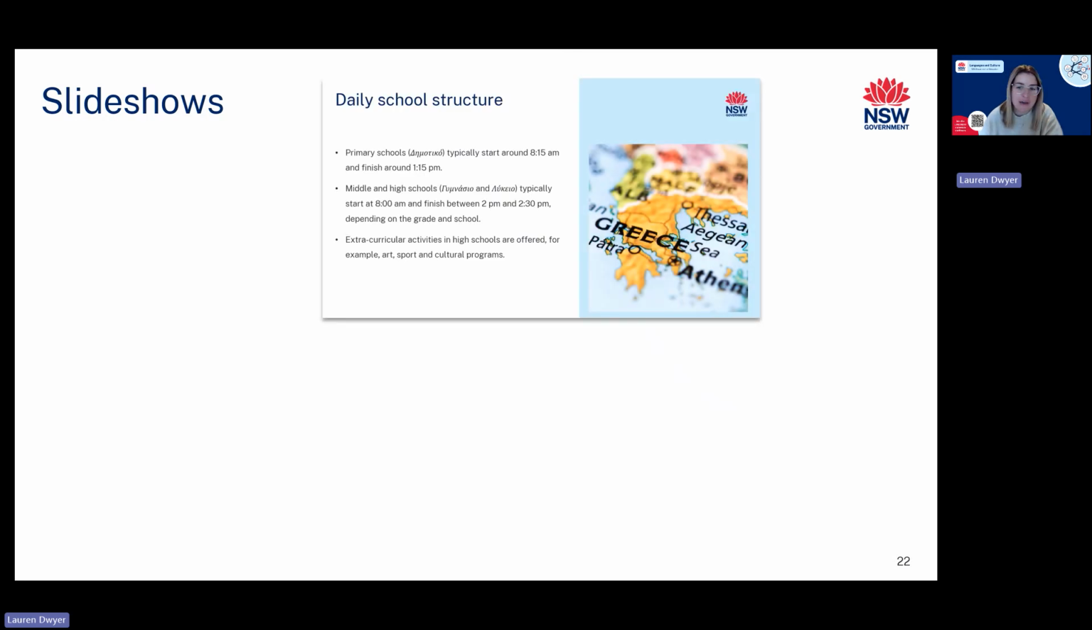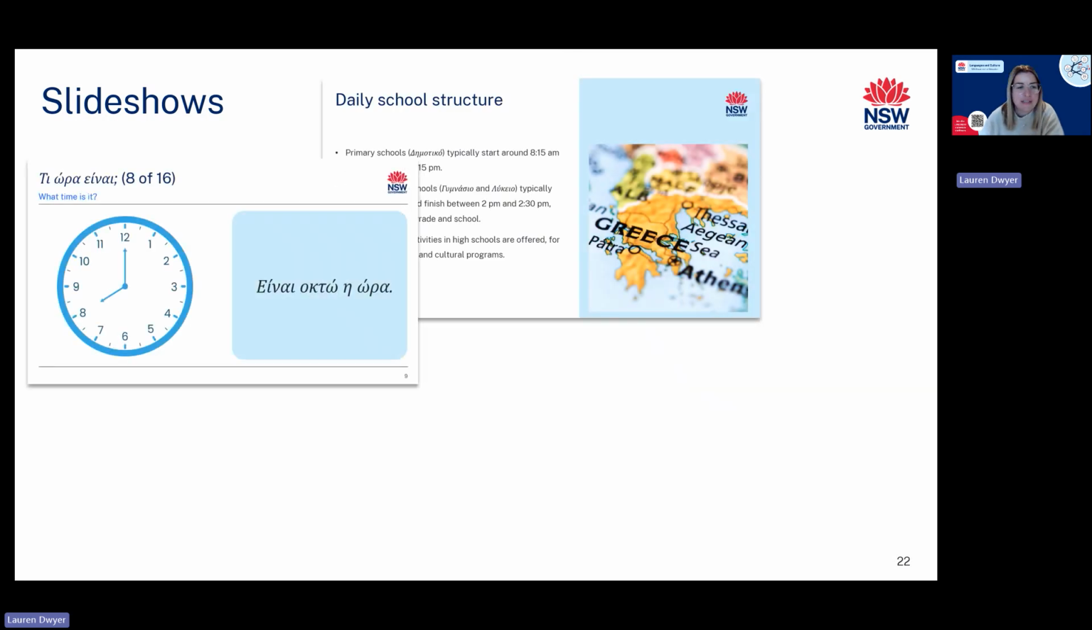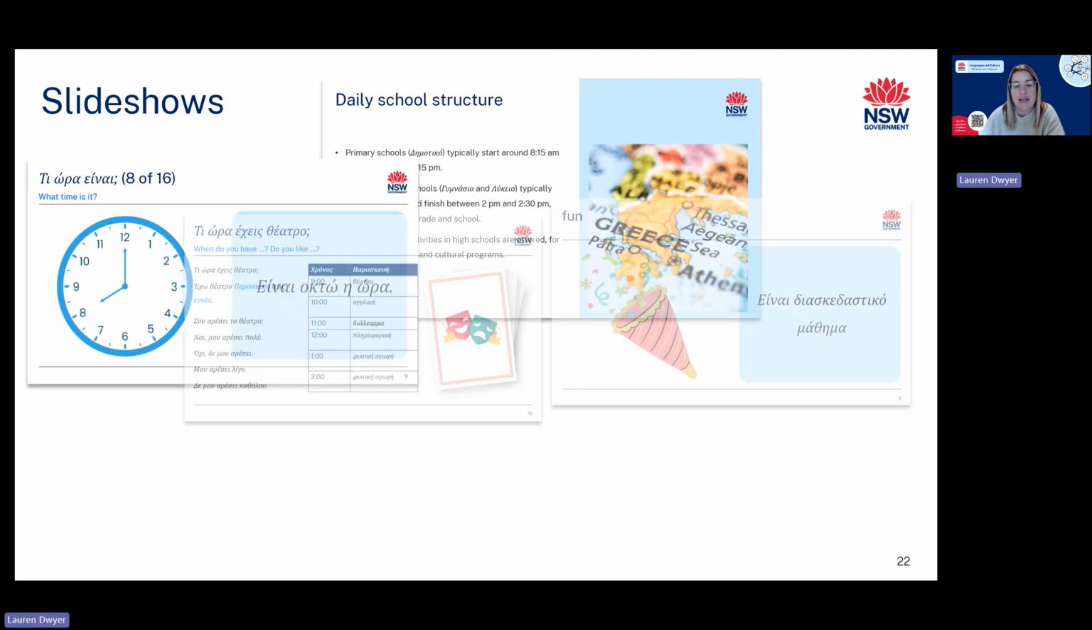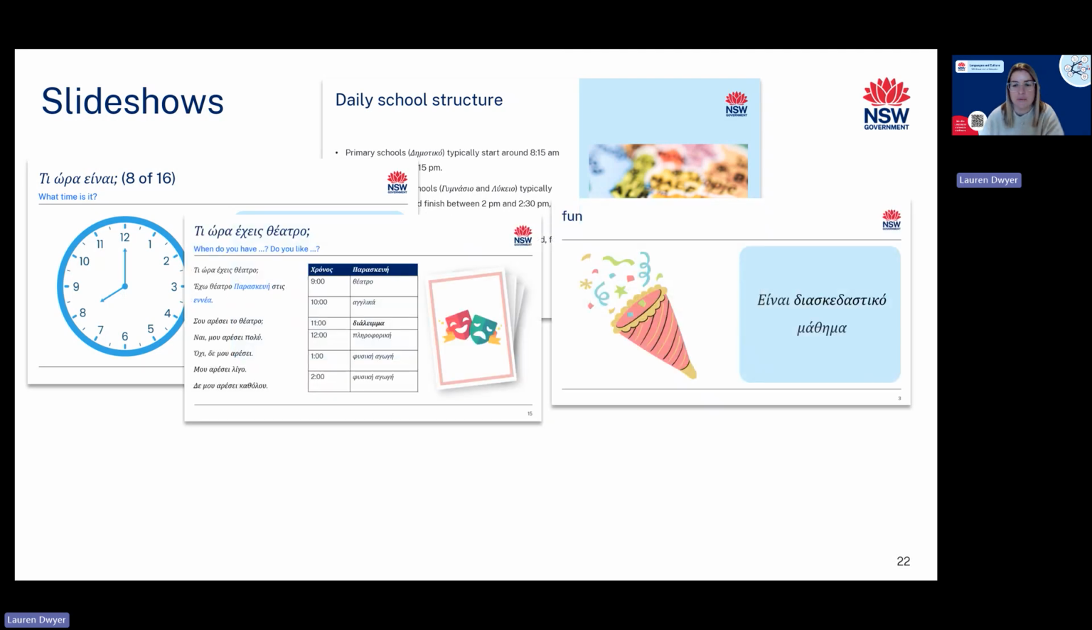As we've said, this unit of work is designed to be pick up and teach. So we have included a number of PowerPoints to explain key language points. For example, there are separate PowerPoints to explain to students information about schooling in Greece, how to say the time in Greek, and how to specify and describe school subjects. These PowerPoints also include activities to help you practice the structures with your class. The PowerPoints can be downloaded and edited to suit your context.